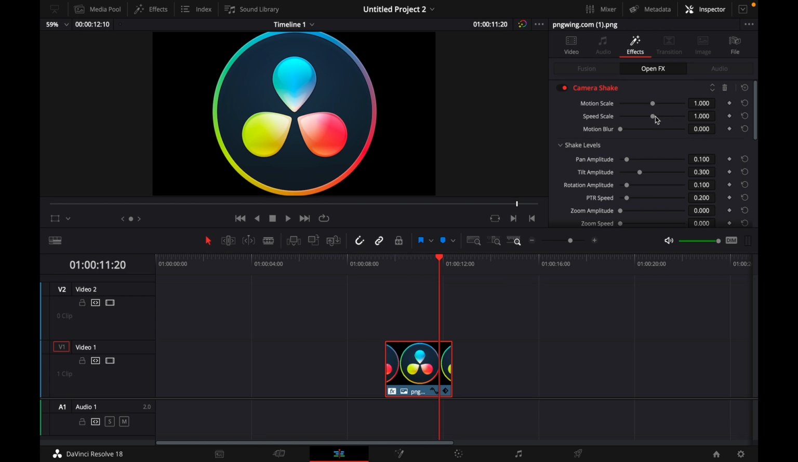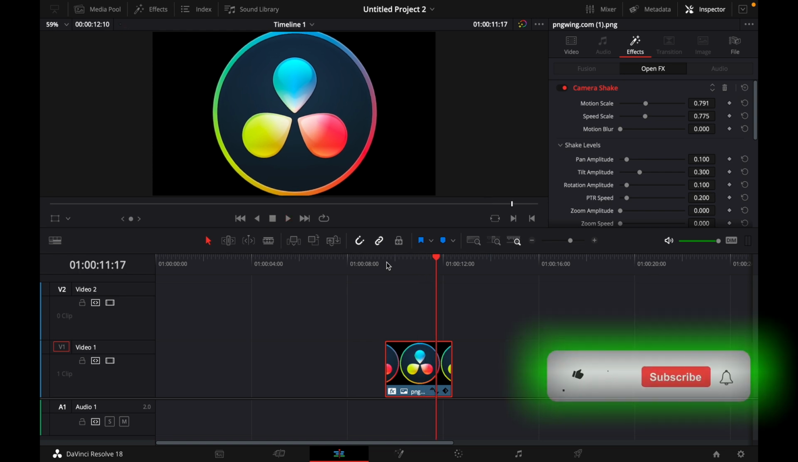But of course you can, for example, adjust the speed scale and the motion scale a bit, so it's a bit smoother, just like that. Okay, that was a quick tutorial on how to make objects float in DaVinci Resolve 18.